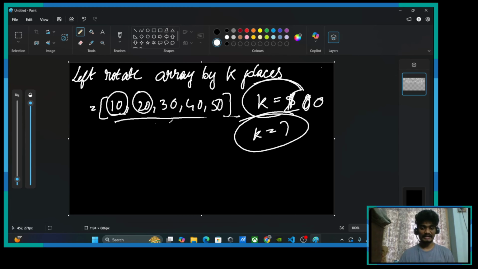Now in that condition, we cannot reverse 7 elements, right? In the first iteration, 10, 20, 30, 40, 50, it's 5 only. We'll get something like a null pointer exception or some kind of an exception error. What do we need to do in that condition? Simple. If k is equal to 5, we don't need to do anything.